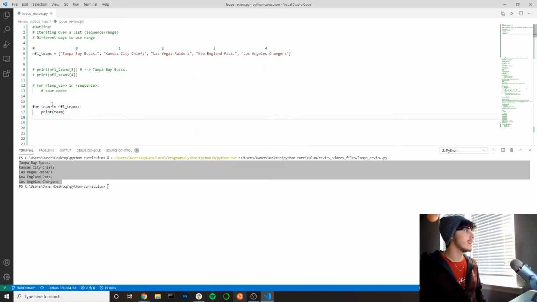So now let's say I wanted it to print out something like number 1 Tampa Bay Bucs, number 2 Kansas City Chiefs, and so on. Well, I can create a variable for that, so I can say something like count is equal to 0, and then I'm going to print out count. And then let's add a space, and we'll add a colon in between.